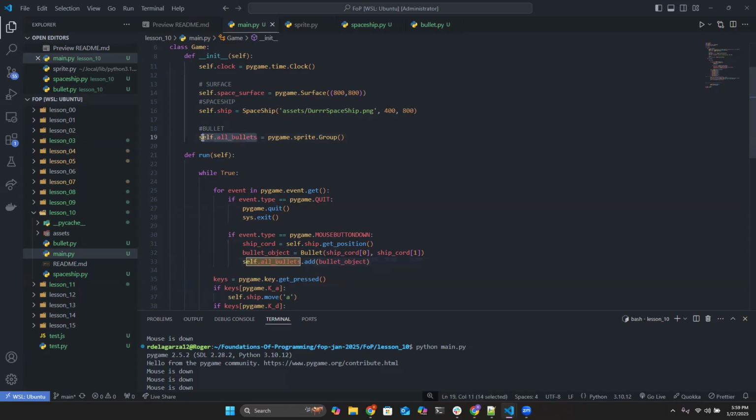I'm calling this set that we created earlier. And this set has a function called add. Right? To add things into a set, and this is basic Python, you can use add. It's going to add that bullet object into that group. And every time I create a new bullet, I'm going to add it to this group. And this is going to come in handy in a bit.